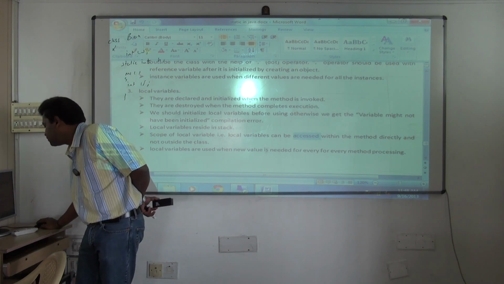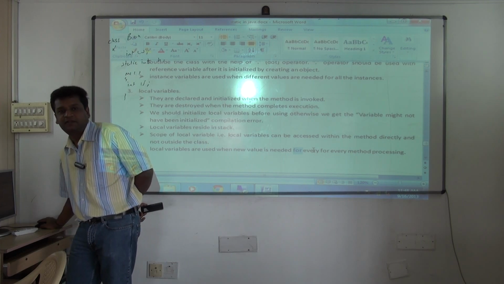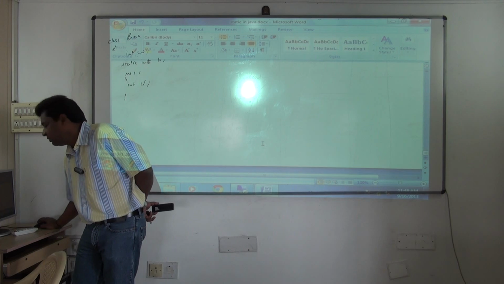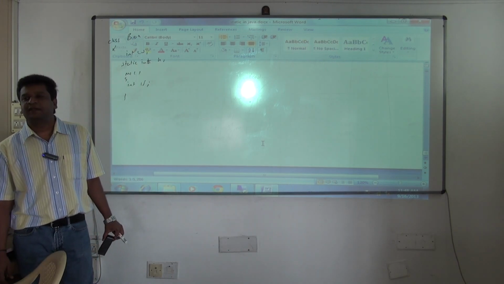Now local variables are used when a new value is needed for every new method processing. That's up to you how to use it. Are you clear with all this now? One final note. What is a note? Static and instance variables reside in heap and local variables reside in stack.